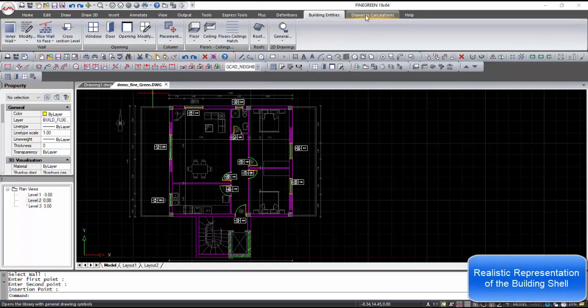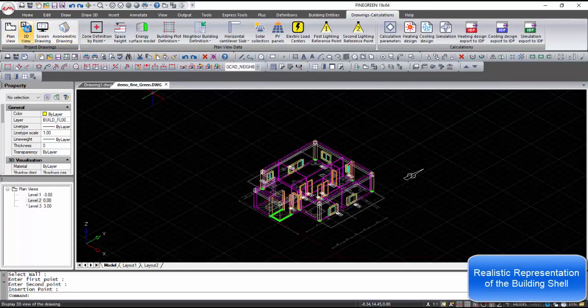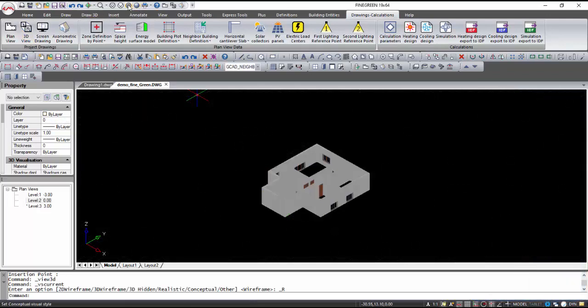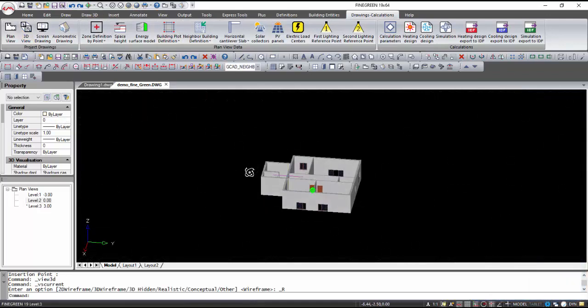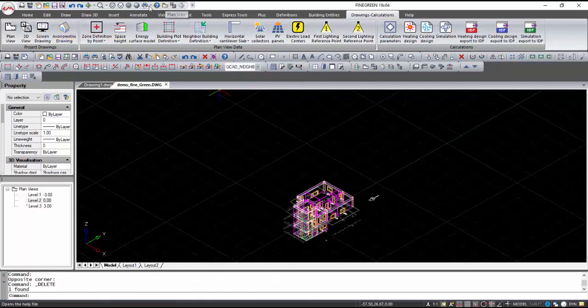After the building shell is finished, with the command 3D View, the level is displayed in 3D Display. From the Quick Access menu, using the command's visual style, we can see a realistic display of the level. With the Axonometric command, the whole building is displayed in 3D.